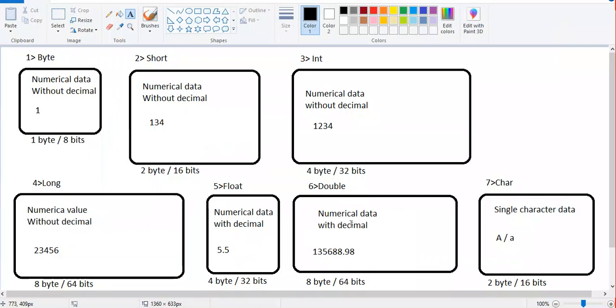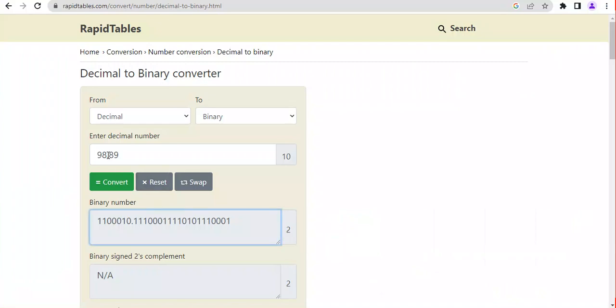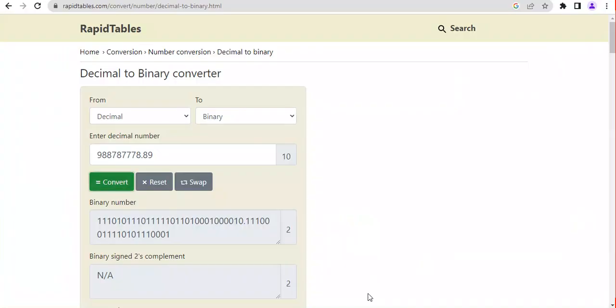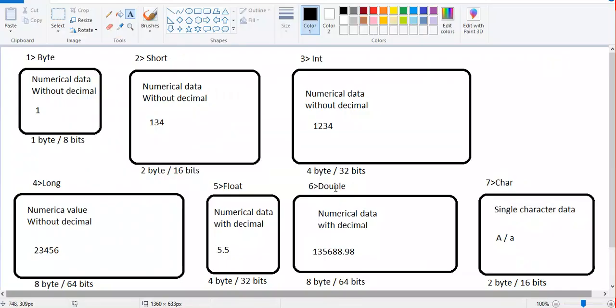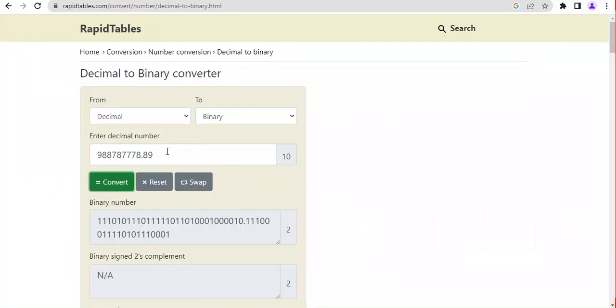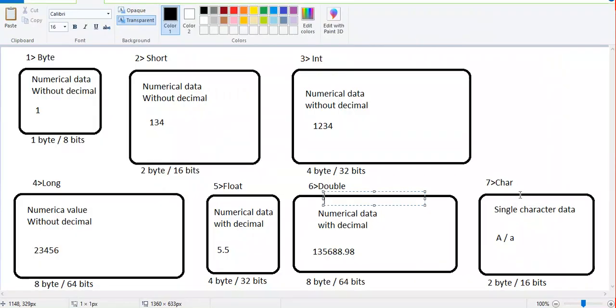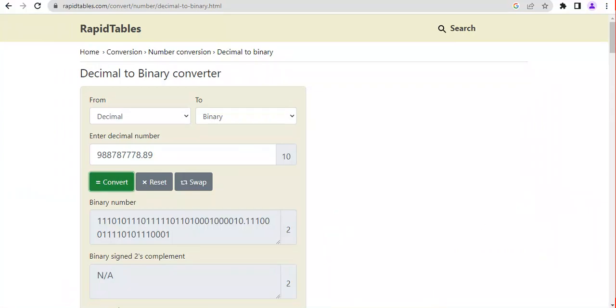Using a double data type, I can store numerical data with decimals, which has an 8 byte, 64 bit reserved space. It can store bigger numbers. See, this is too much, right? More than 32 bits are there. So in that case, I will select the double data type. If I have a decimal value and a bigger number, I will store it using a double data type.